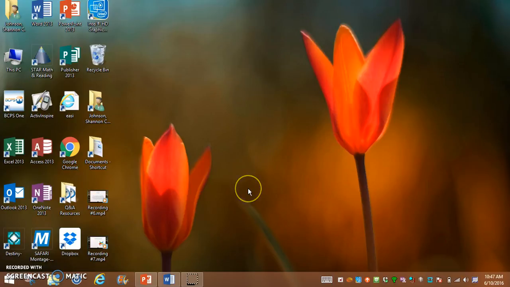Okay. So now that we know how to get the Wi-Fi, we know how to get back and forth to the start menu, I want to show you some of the ways that you can personalize your computer, and then some of the swipe features.